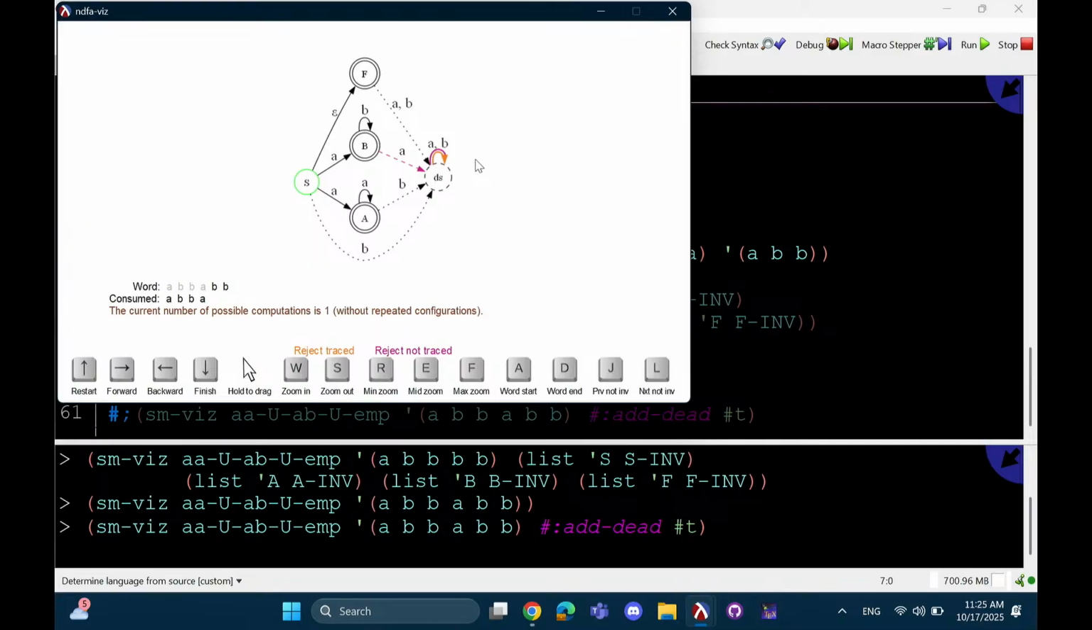Now the student can clearly understand why the machine has rejected after trying to consume the second A, as now all computations are within a dead state. We can then continue to finish consuming the rest of the word. We get a different message letting us know that all computations end in a non-final state and that the machine rejects.